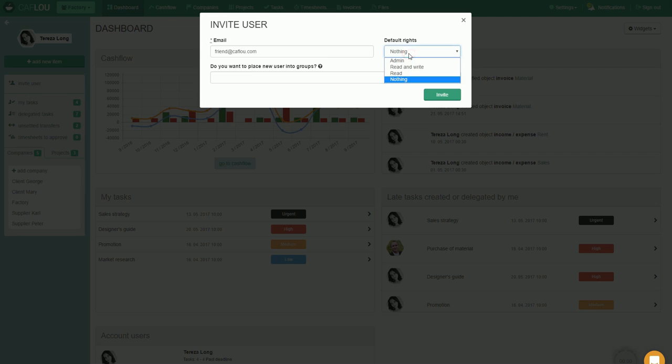Let me shortly discuss what that means. We have a few preset user rights levels, and they mean something. If we start from the bottom, nothing means that if the user gets invited, confirms the invitation, and logs into Caflou, they see nothing. They see no companies, no projects, no tasks, because they have access to nothing. They get to Caflou, but they can't do much.